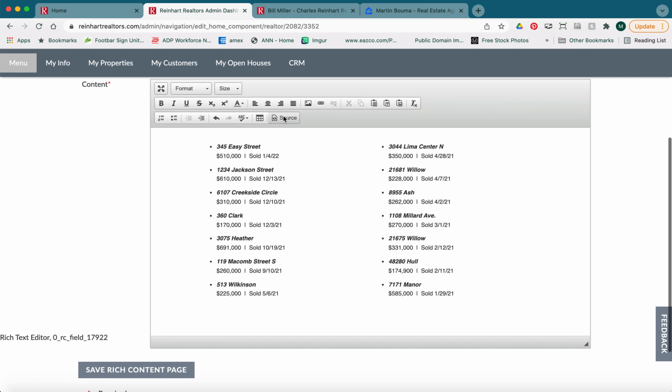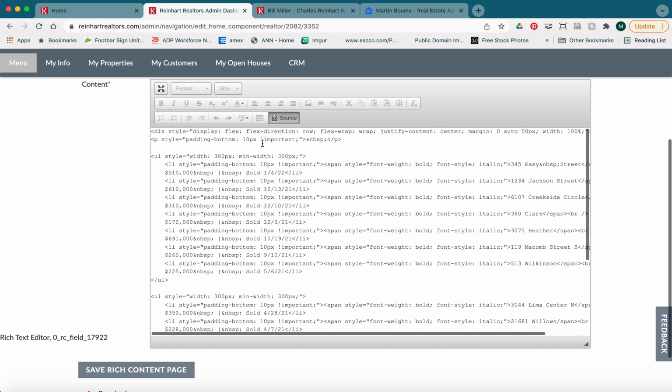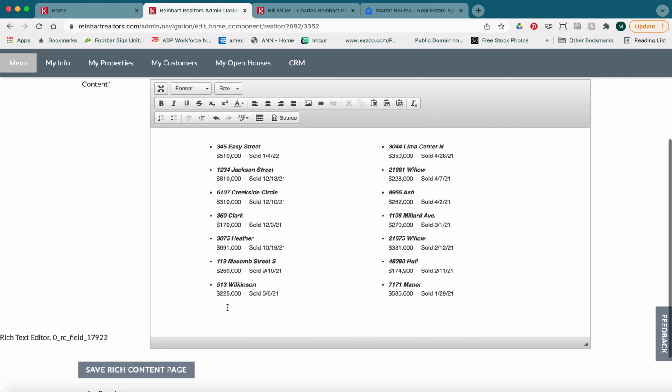You just need to know how to look at this source code if you are going to be moving one address over to the next column. So now you can just hit Save Rich Content Page. So I made the changes. I've put Easy Street up here, and then I moved 3044 Lima Center over here.